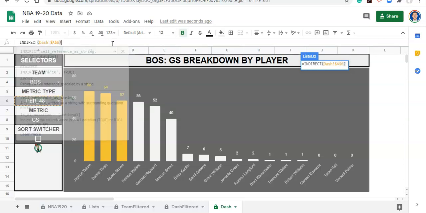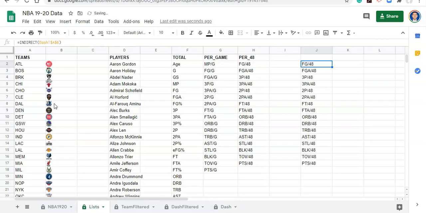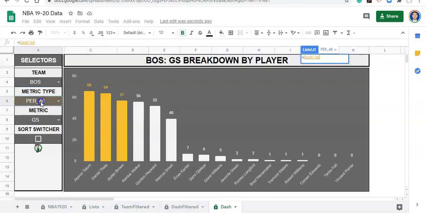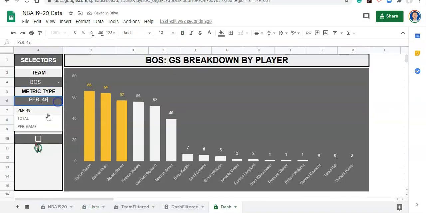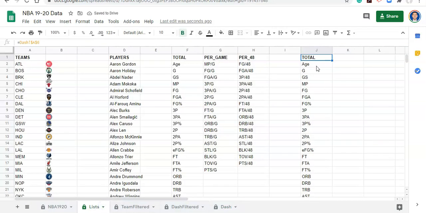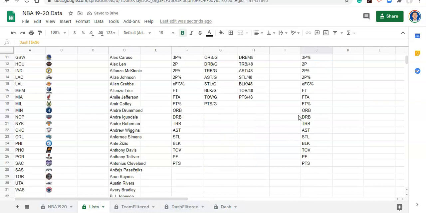And what we'll see is a list of the values in that column show up, I hope. So I'll click enter, and maybe I'll just say equals here as the header, so that we know what we've selected. So for the per 48, here are all the values, that's what we've selected. And if I go into my dash and I select something else, total for example, go back to my list, now everything in our total column will show up.